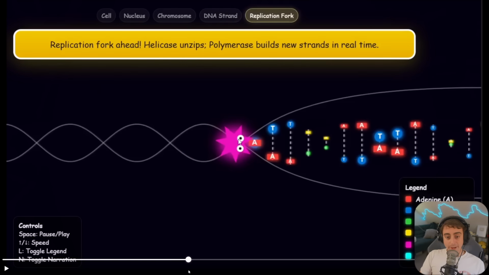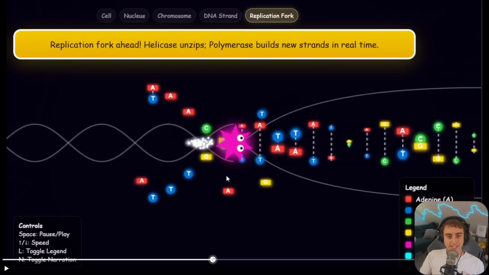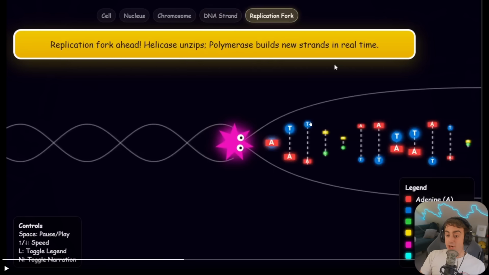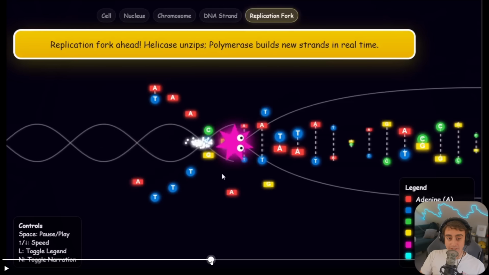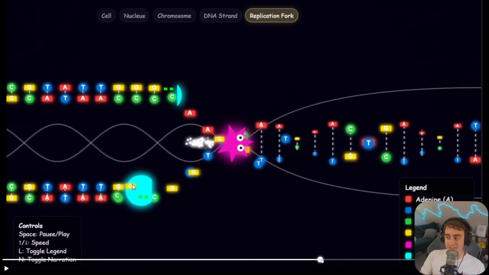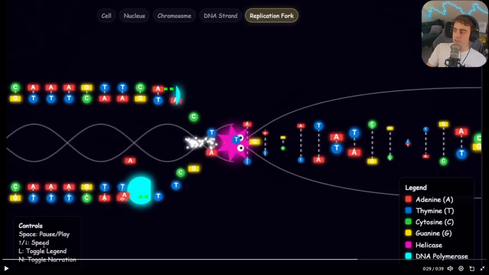The final animation is really impressive. We've got our little character here in the middle that is unzipping the DNA and building new strands in real time. It's got all of the correct letters and a legend with different colors. Again, there is some graphic fidelity here, a little bit of a glow on some of this stuff, animations, little particles as it's actually doing the work and creating the different strands. This is incredible stuff. This is a fully custom learning tool.